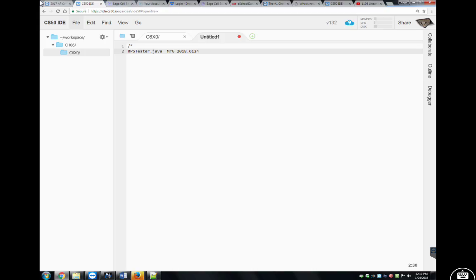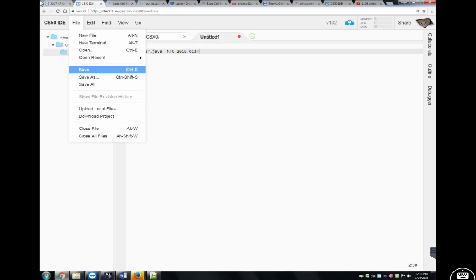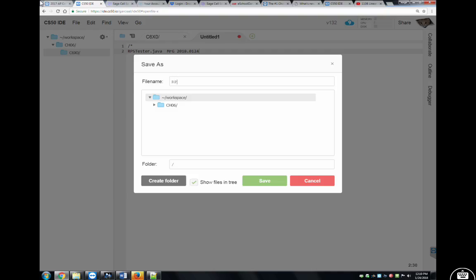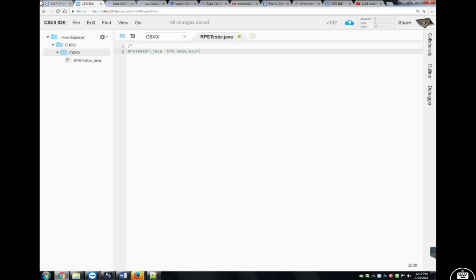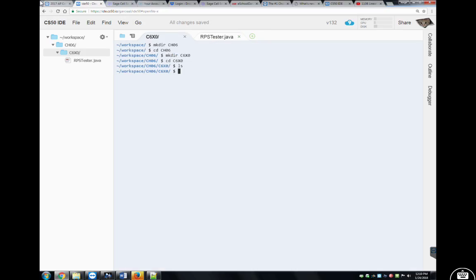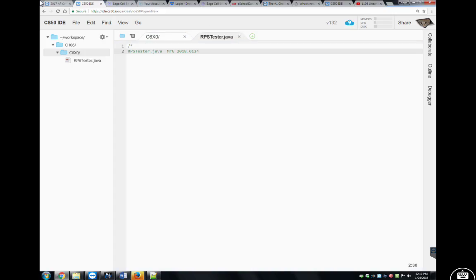And while we're at it, why don't we do a file save, RPSTester.java. Let's make sure it's in here. And there it is, color-coded. And is it really there? It is. Okay, I never know if I'm doing that right. Okay, so that's your header comment.